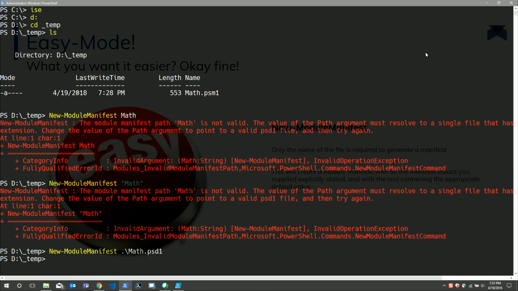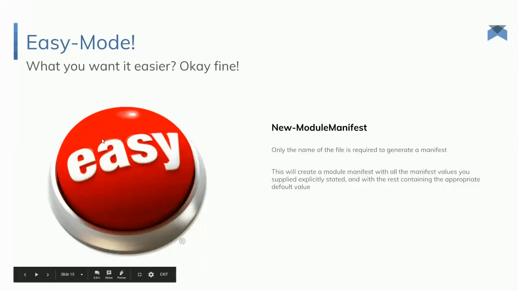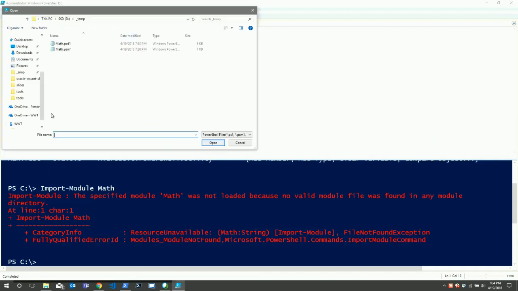Yes. You have to give it the name of a file, the data file, the manifest that you want to create. So sitting here in this directory, ./math, I'm sitting here in this particular item. Let's open that up with the ISE, just so we can see it a little easier.